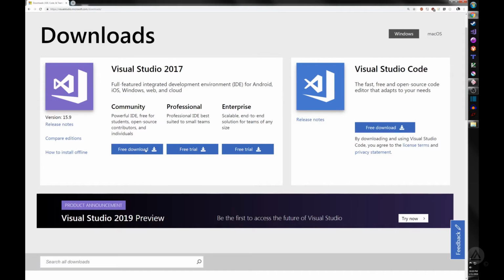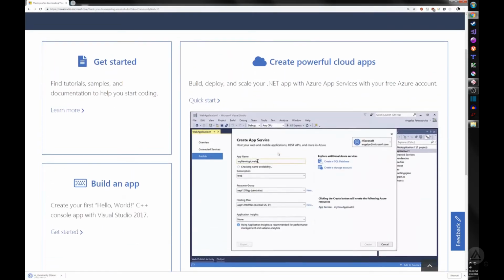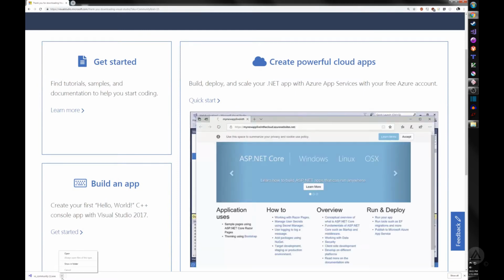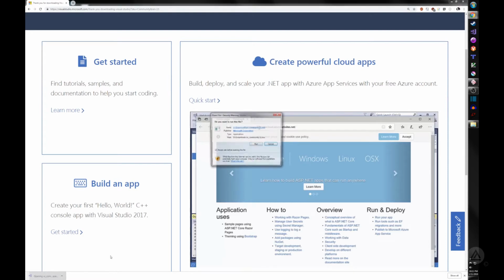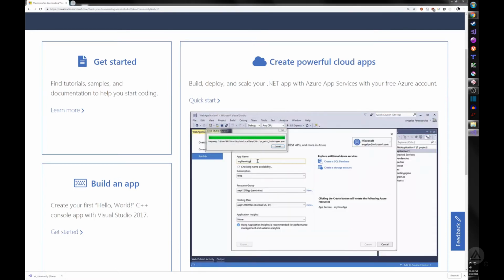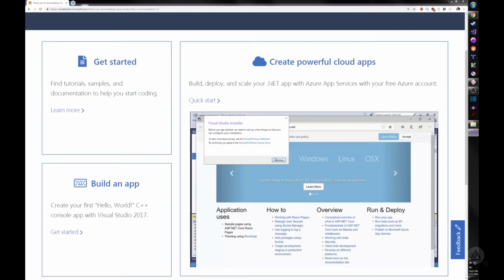Okay, so once we have this, let's just download this real fast. It's going to take us to this whole page. It's going to tell us all sorts of stuff. Hey, here's how you build your first little thing. Doesn't matter. What we're going to want to do is run this file. So run, off it goes. It's going to probably ask us stuff like this. It's going to run this installer.